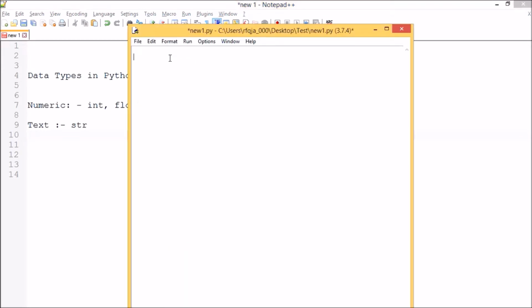So we can define the variables as a equal to 4, as int, b equal to 3.45, and we have c equal to 3 plus 2j. So this is complex. So this is how we can define the variables for numeric values.